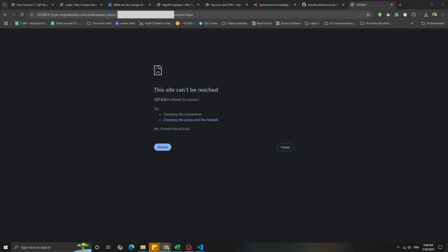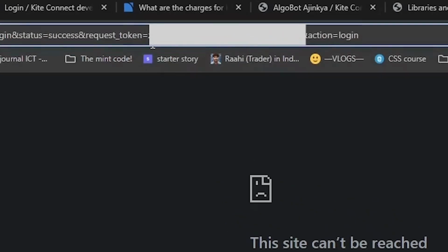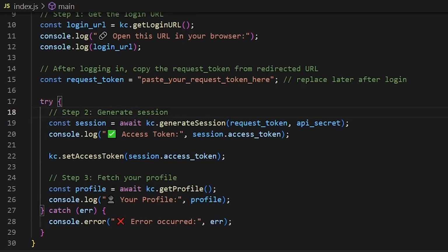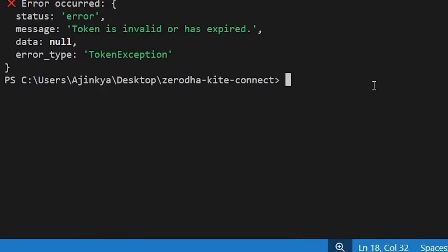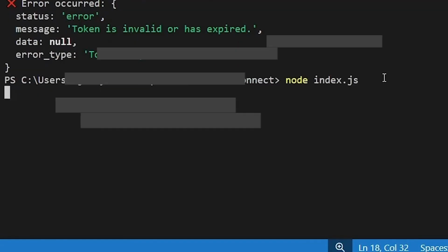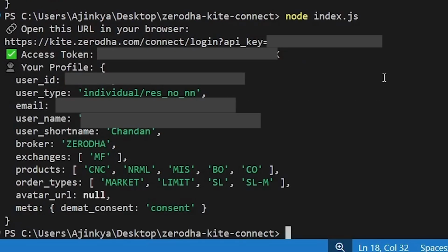Now copy the request token, everything after the request token and before the &action. Paste the same in the const request_token part. Again, all the necessary info to be pasted, I have marked that in the comments in the code. Now run it again. And boom, there you go. You have established a connection with Zerodha. So what the code fetches you back is your account profile, like your name, email, user ID, etc.